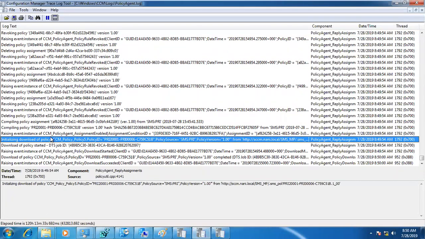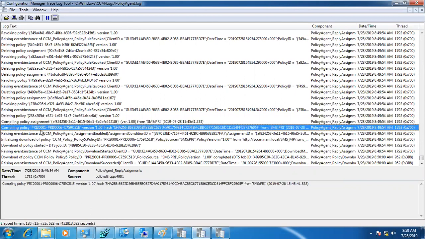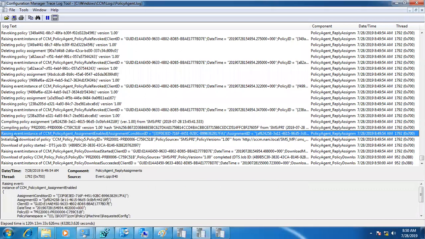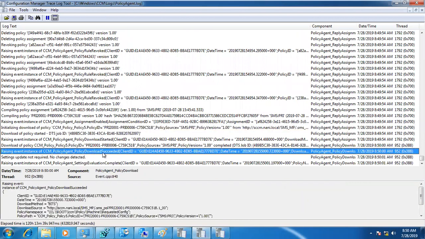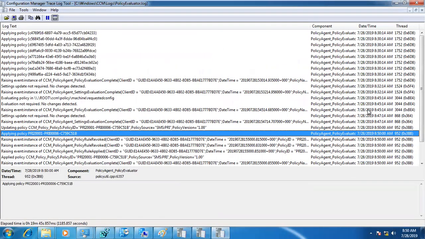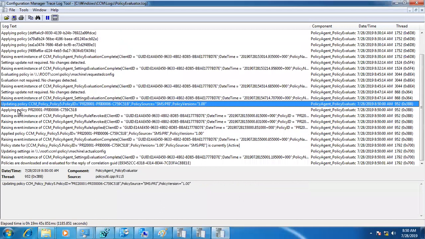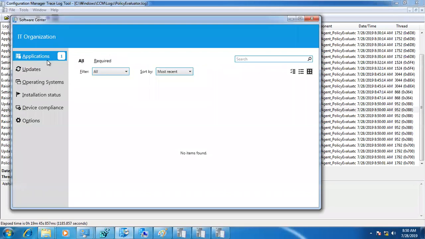Then you can see it initiating compiling a policy: compiling policy for the deployment ID PRI 20001 and the package ID PRI 406 compiled. Raising an instance, initiating a download of the policy locally onto this PC. Then what happened? Policy download succeeded, meaning the policy came to the machine. Then you need to look into policy evaluator.log. At 49, the entries from 8:50 say updating the policies, applying the policies. Once it's applied, if you open your software center, you see one application is there.